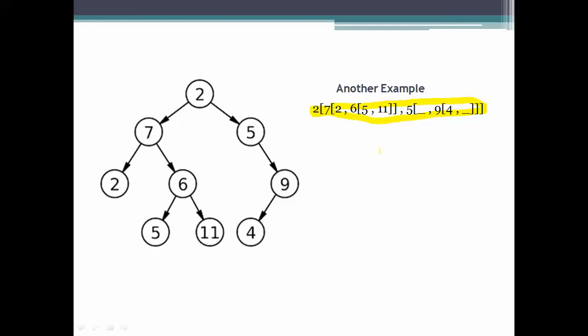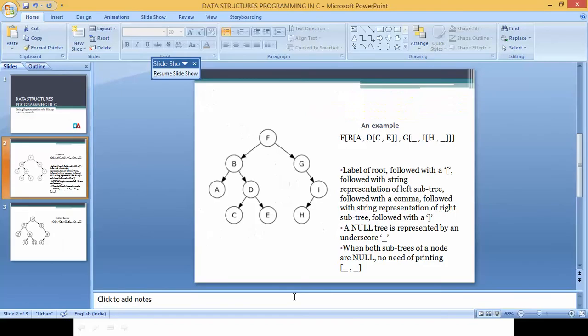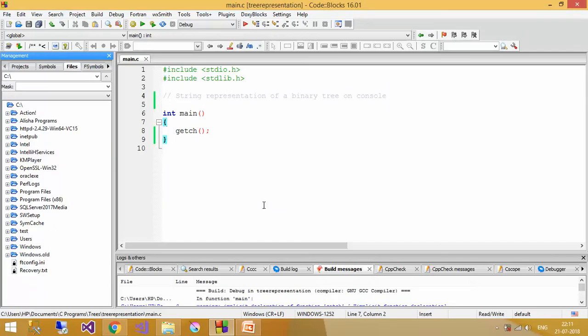So now let's head to the code editor and write a program to represent a binary tree, an in-memory binary tree, as a string on the console. So we are here at the code editor, and now we would be writing a program to represent or print a binary tree, an in-memory binary tree, as a string on the console.